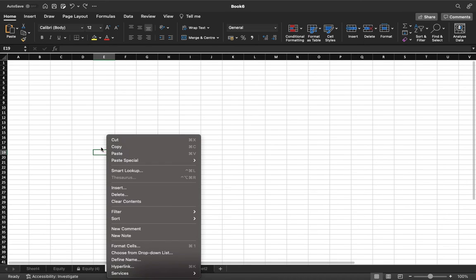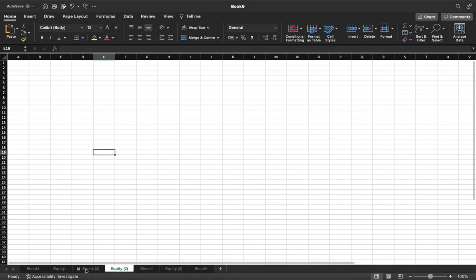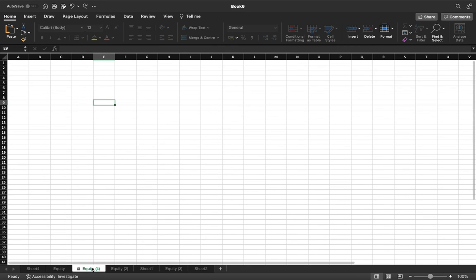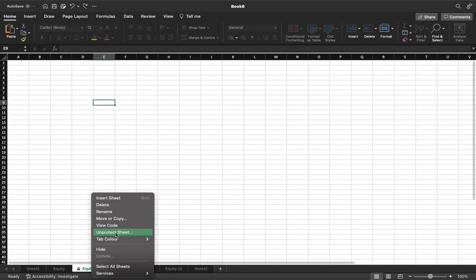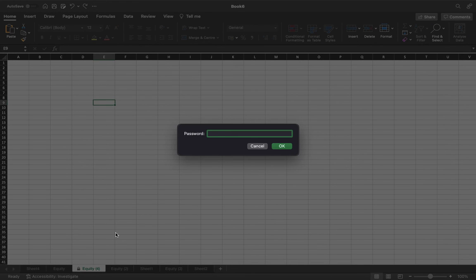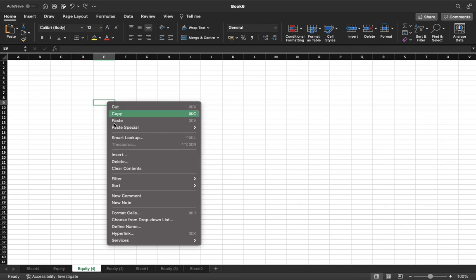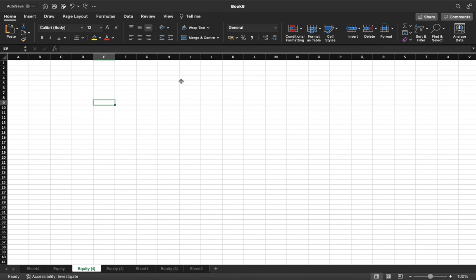whereas in the case of a protected sheet, these options other than the select criteria are disabled. You can choose to unprotect the sheet by entering the password, and we have all the options enabled now. Even at the top in the ribbon, you can see that the options are back.